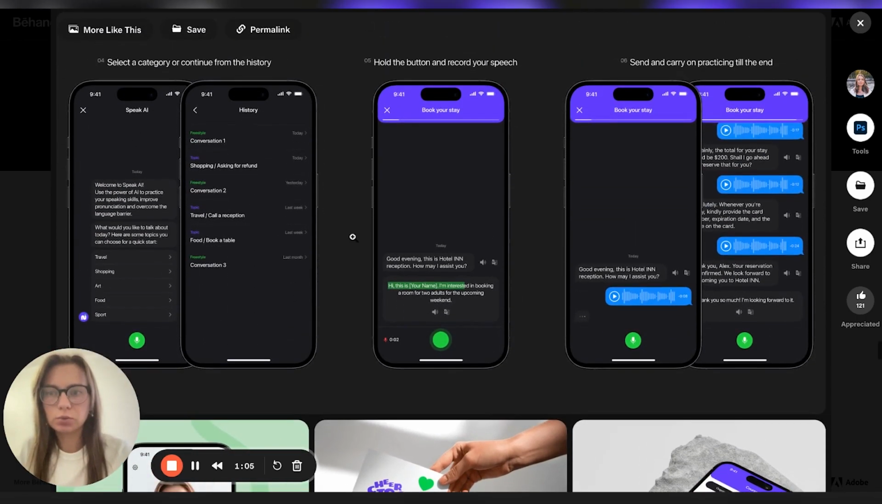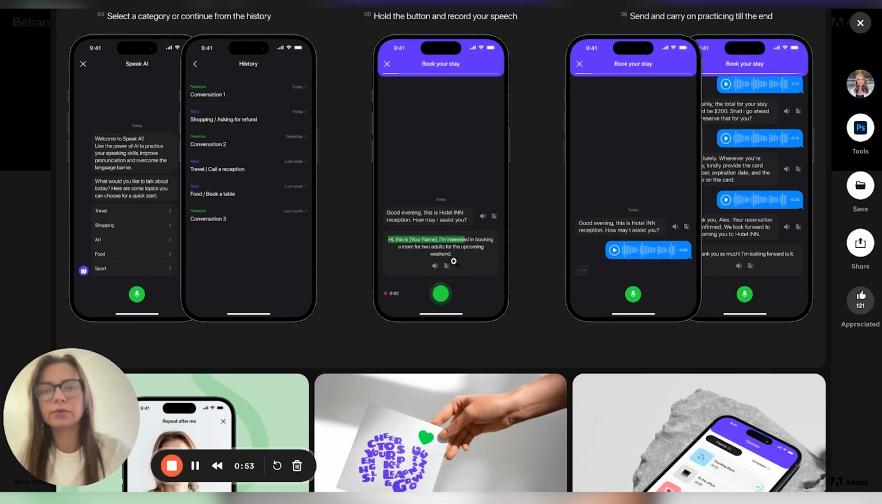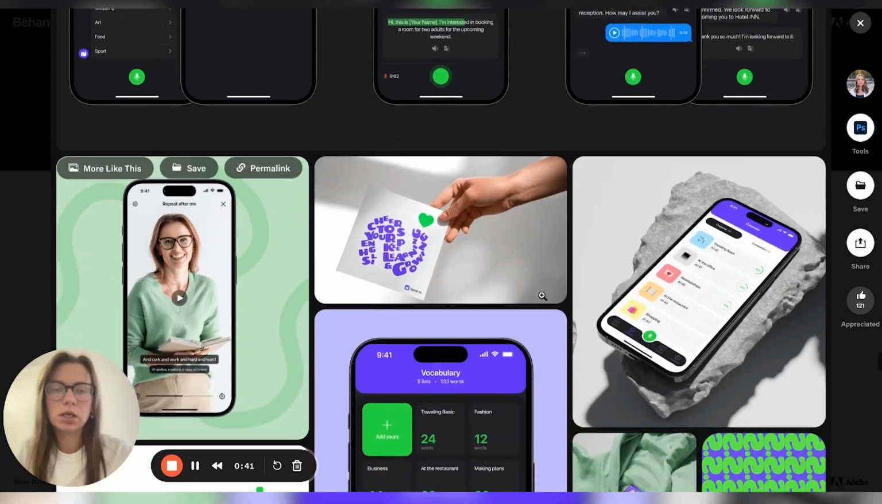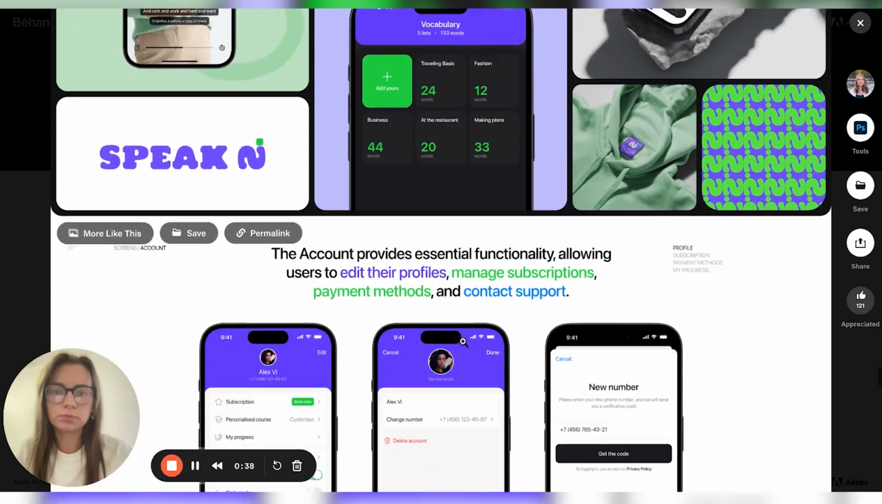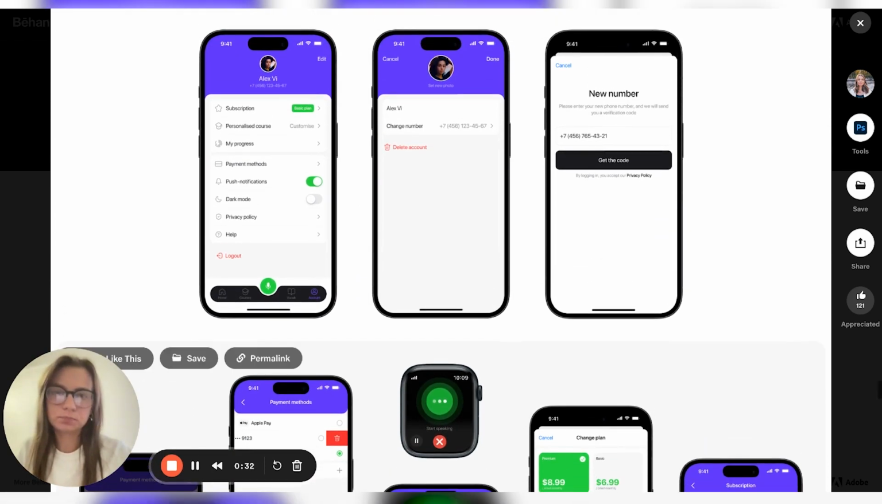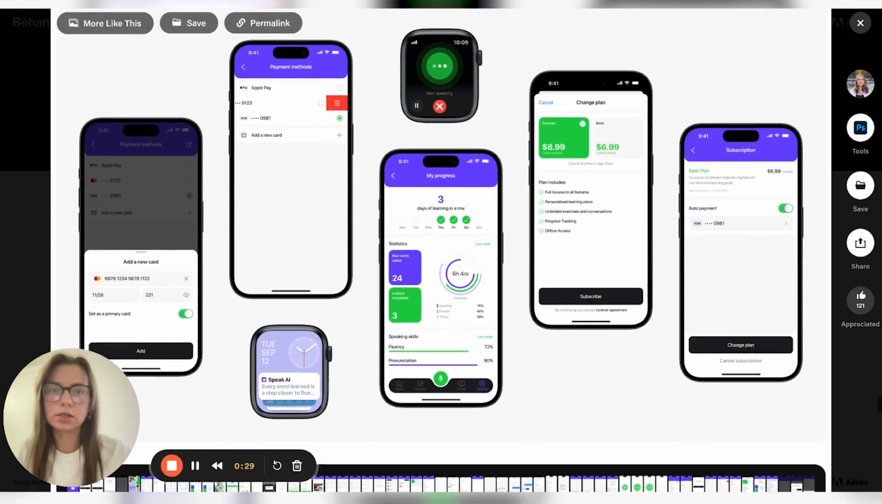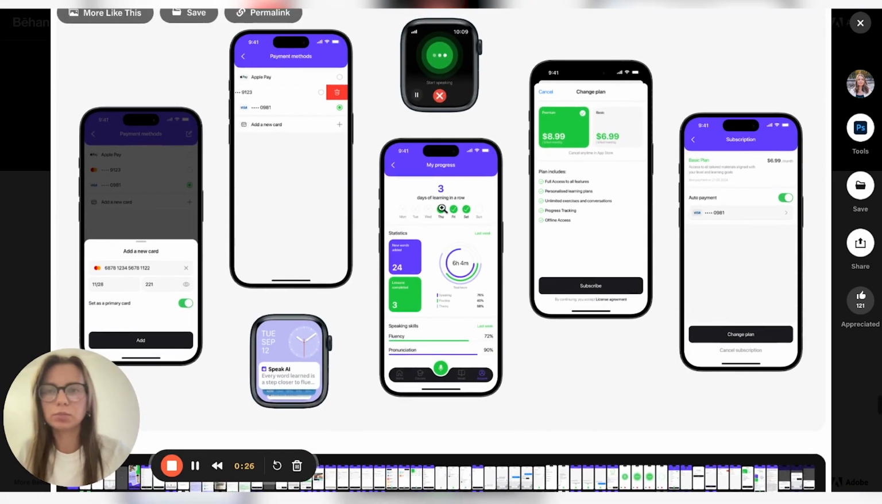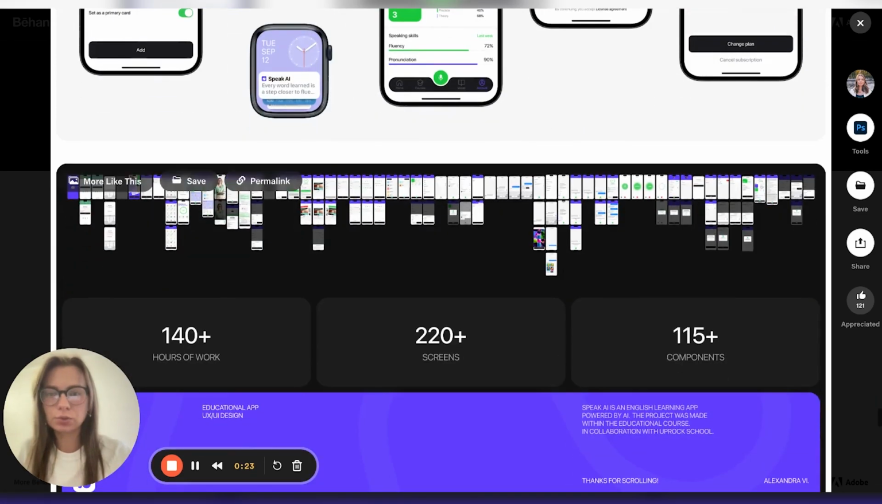Of course, we have some options for users who are at lower levels, and you can speak on a certain topic where users have a script they should follow, repeat, and record as voice messages. And here's some branding again, and of course, last but not least, the account section with all the necessary functionality like change plan, subscription, managing payment methods, and so on.